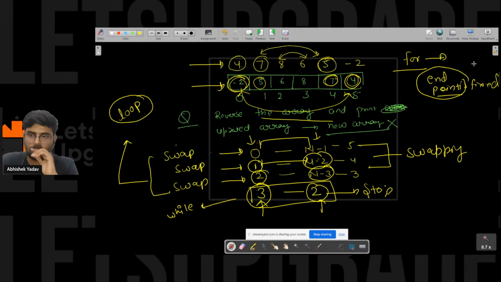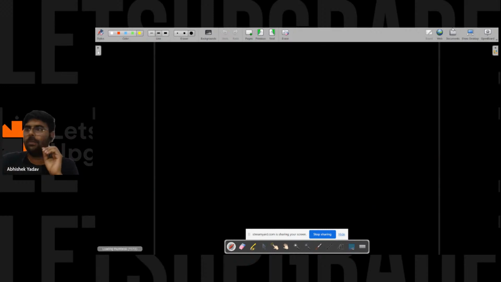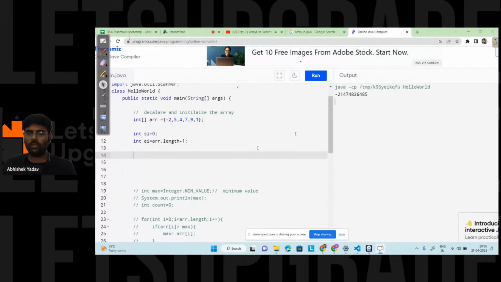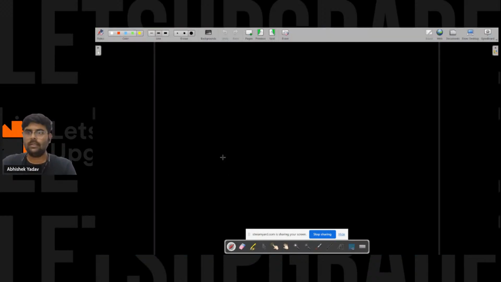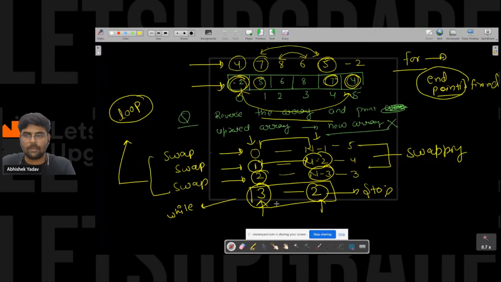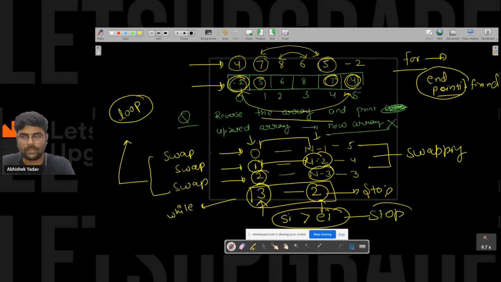So what I can do is use a while loop here. Here I will write a check, that is while, and inside the condition I have to write how many times I have to execute the body of the while loop, right, everyone? So here, how many times? Here you can see I have to stop the moment the starting index is greater than the end index. At this point I have to stop, right, everyone? Because at this point, I have done all the swapping.